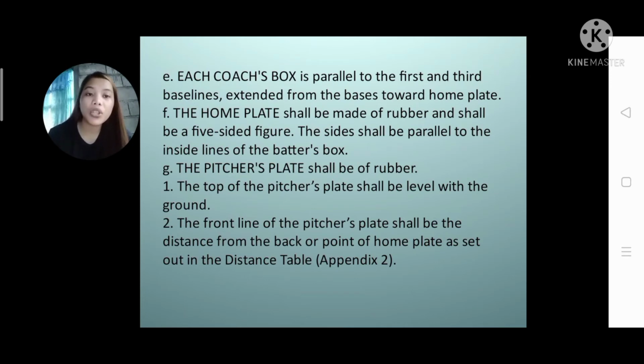G. The pitcher's plate shall be of rubber. First, the top of the pitcher's plate shall be level with the ground. Second, the front line of the pitcher's plate shall be the distance from the back point of home plate as set out in the distance table, Appendix 2.